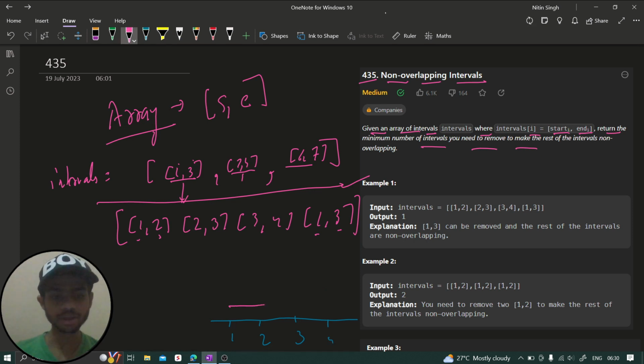So this is getting overlap over here, right? 1 2 is nothing but this, but this 1 3 is also taking this particular part, right? So this should not be the case. This interval should not be overlapping with this one. So which interval we should remove, that we need to think.